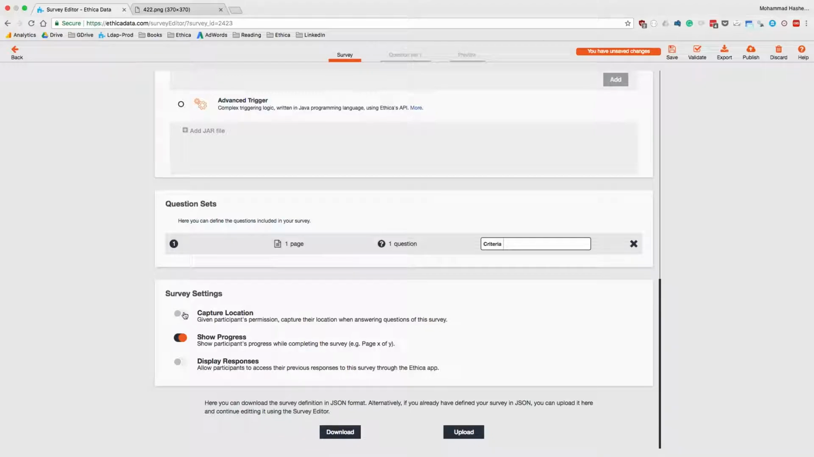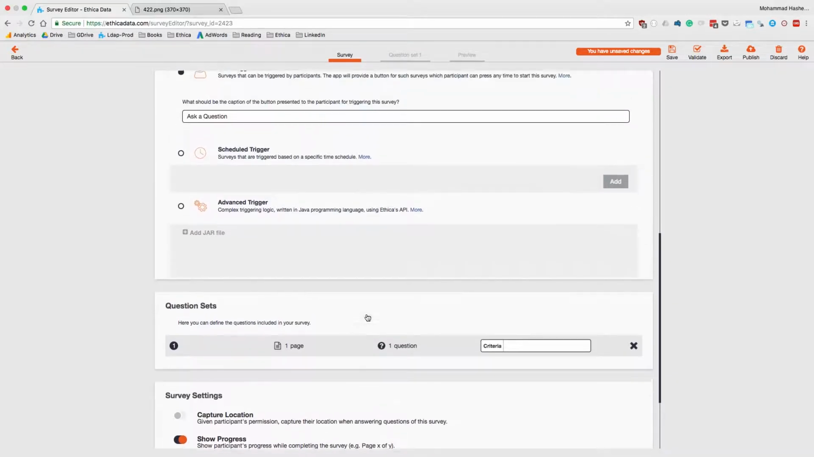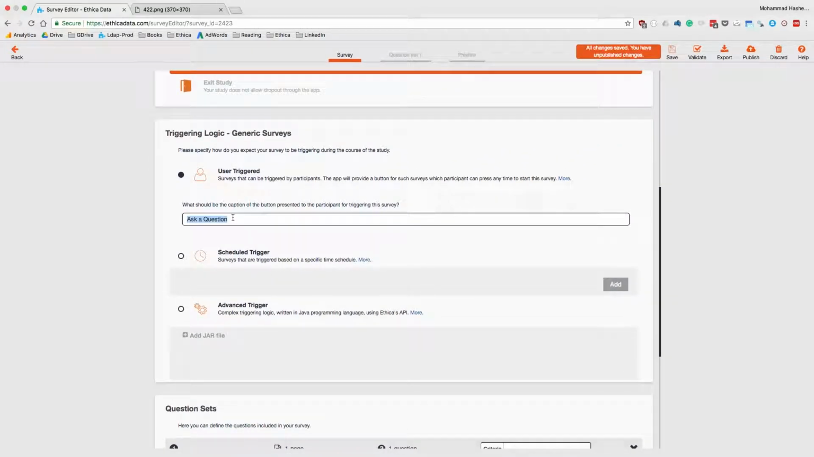You can also choose to capture location here. So to be clear, user triggered here would mean they'd be triggered through pressing a button. Yes, I will show it here. Like here you can see on the left side on the interface on iPhone, and on the right side on Android, a button will be shown to the user that they can tap on at any time. The title for the button will be whatever caption you have entered here. Ask a question.